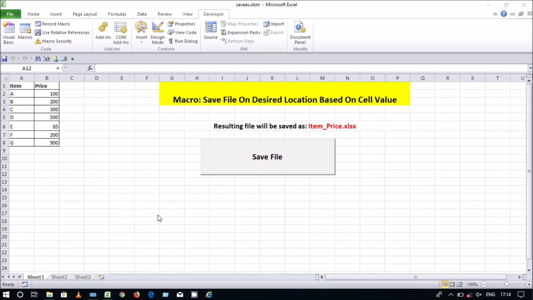Hello viewers, today in this video we will learn how we can save a file on a desired location based on cell values. As you all can see, we have an item and price list given and we have created a save file button. When we click this button, a file with the desired file extension will be created and will be saved at the file location given in the code.